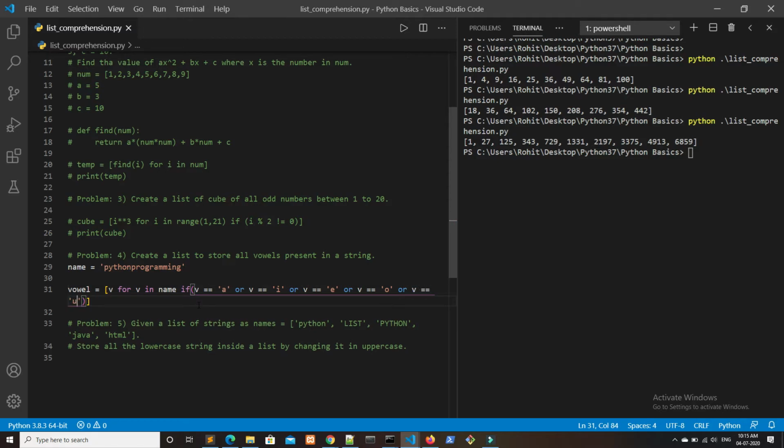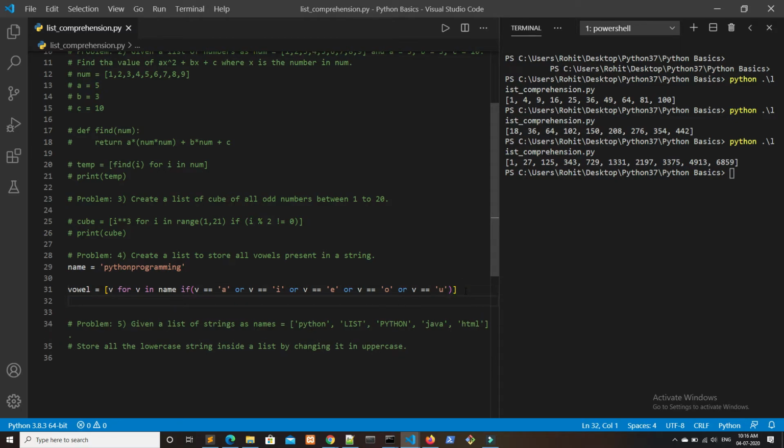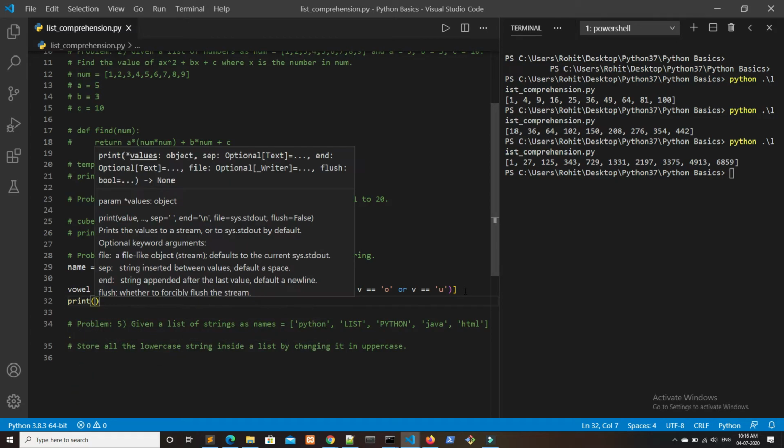So if this condition is true, then only it will go to the expression, that is this expression here, v. This for loop is extracting all the characters from the variable name, and it is passing them through this if condition, and if this if condition is true, then only it will go to the expression. So this will extract all the vowels from the variable name and will store them in vowel. So I will be printing vowel to check the solution.